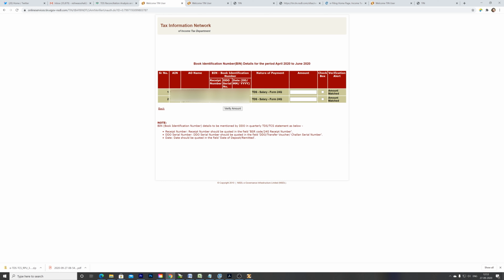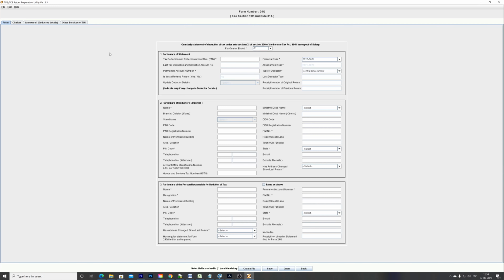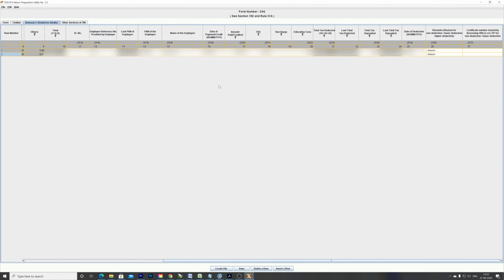Now you have to put this in the application file, and other than the PAN number, other details are also required. So first of all, we'll fill the form. You also fill the form. I'll also fill the form. Then we will see. I filled this form page and challan page, and now I'm going to fill annexure 1, deductee details. So I filled this annexure 1 also.